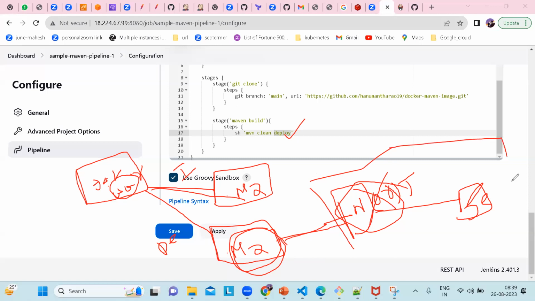I am not going into it, but in interviews it is compulsory they ask what is the difference between MVN clean and deploy, install and deploy. Install means only the jar is generated and it will be in the .m2 folder. Deploy means it will be in .m2 and again be copied into Nexus also. Nexus and JFrog are software where we can keep all our repositories.